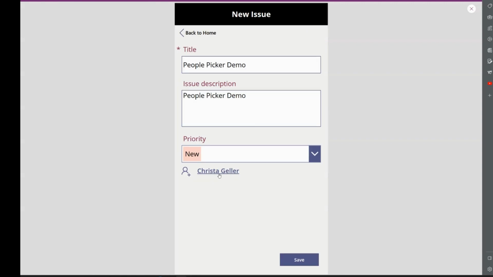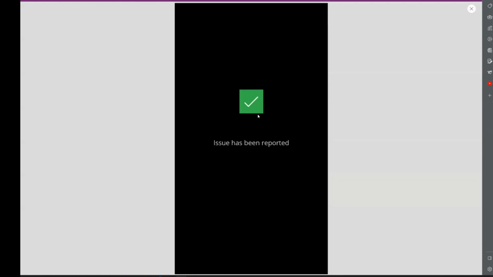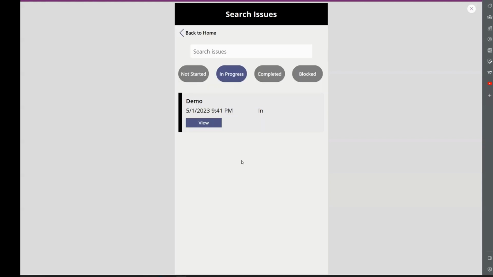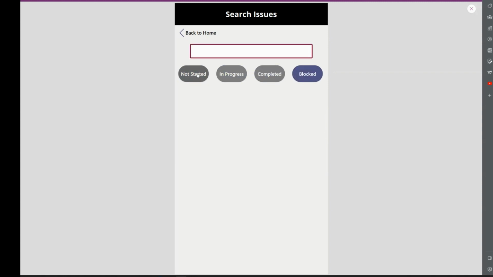And as you can see, it is assigned to Krista. And you can assign multiple people as well, and then click on save. And now the issue has been reported. Now, if you click on view tickets, you would see not started. There are two tickets. In progress, there is one, completed and blocked. And you can also search for that as well.